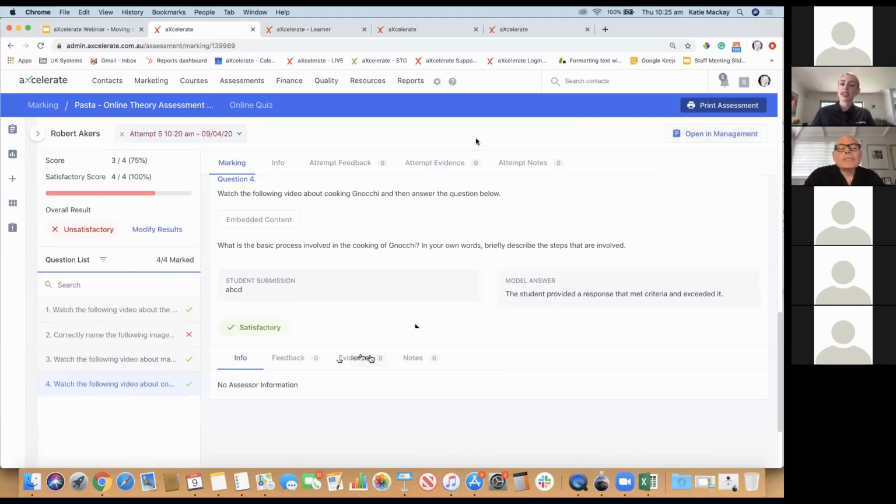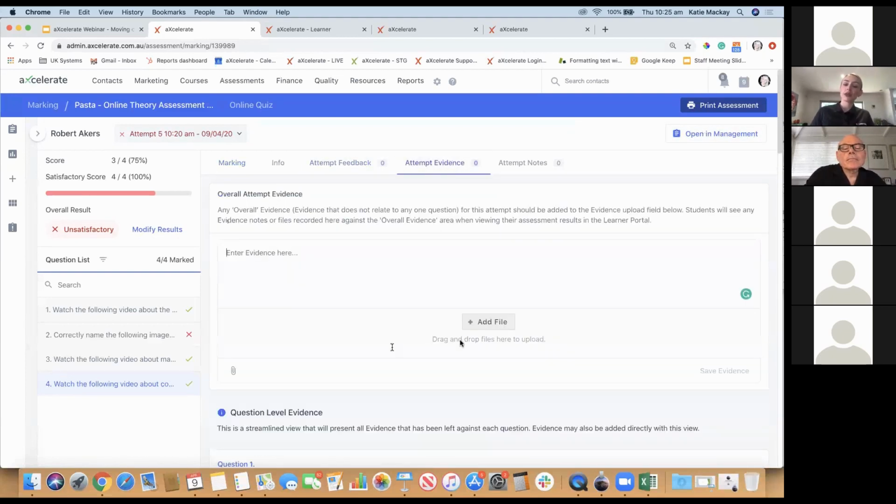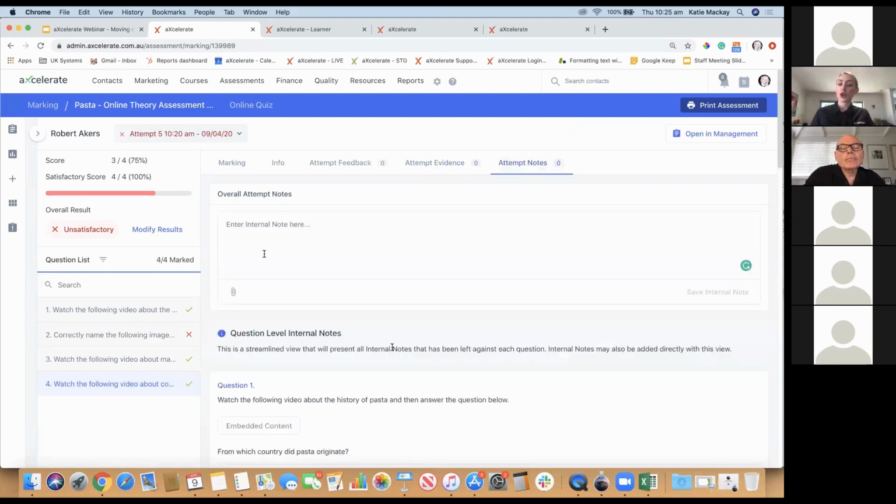So as I said, if we did have any attempt feedback we wanted to provide, any additional evidence that we're uploading as a trainer assessor, or if we did have any internal notes, things that we don't necessarily want our student to see, but maybe it's important for the rest of our team to be aware of for this particular assessment.